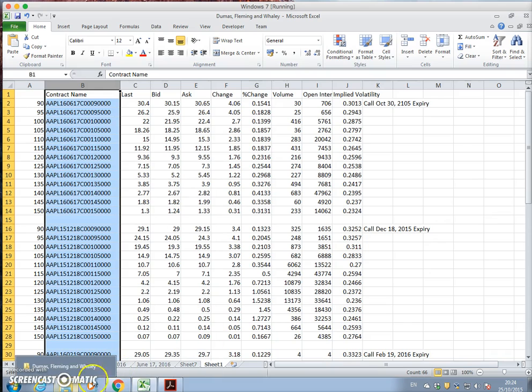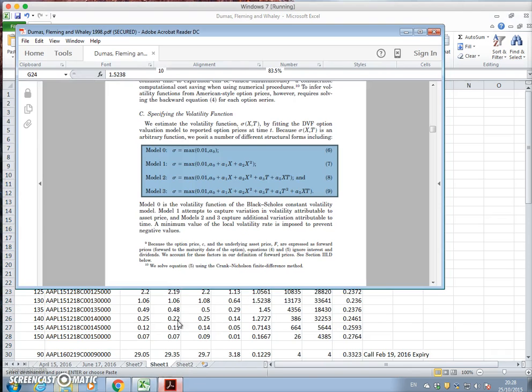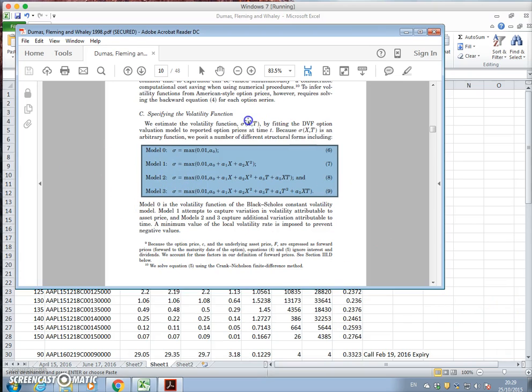So okay, I want to set out then. I want to use the Dumas Fleming Whaley model, and I want to ask this type of model. In other words, I'd like to parameterize a relationship between the implied volatilities associated with options and their exercise price, and in particular estimate implied volatility as a dependent variable in a regression.